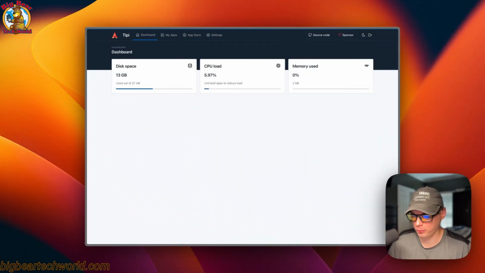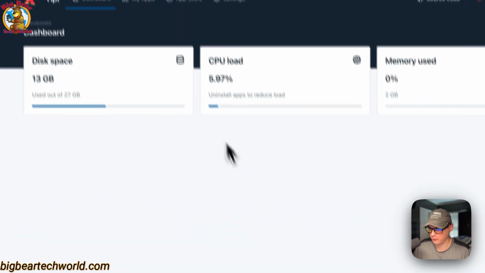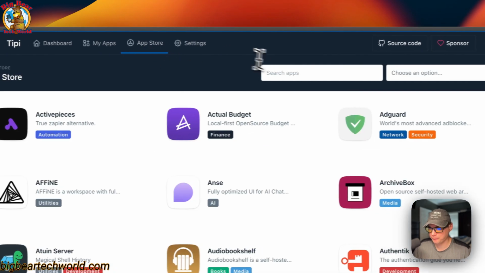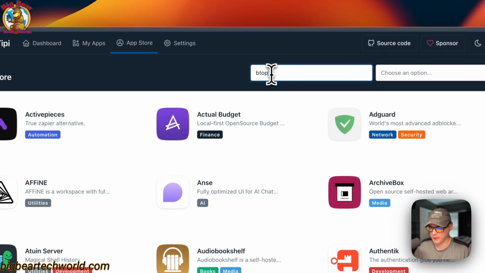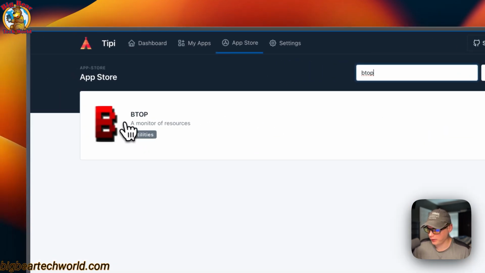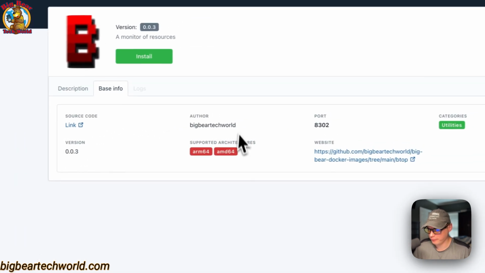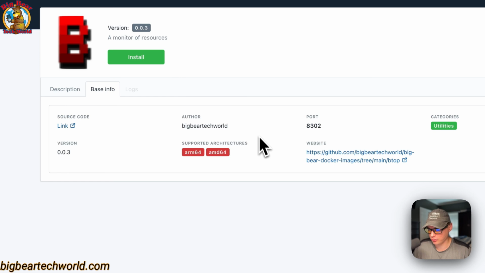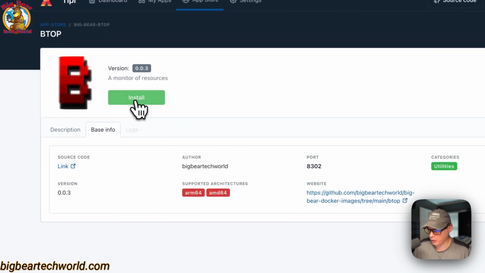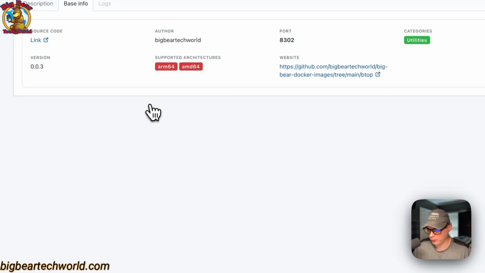So now I'm going to install btop on my Runtipi. I'm going to go to the App Store and then the search over here and type btop. And now you see it right here. So I'm going to click it, and you see the description and the base info, which was in the config.json. I'm going to install it now.